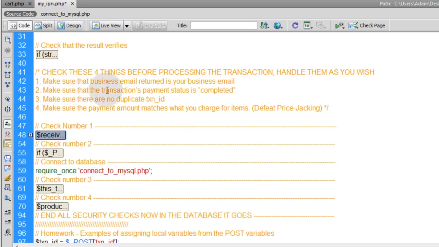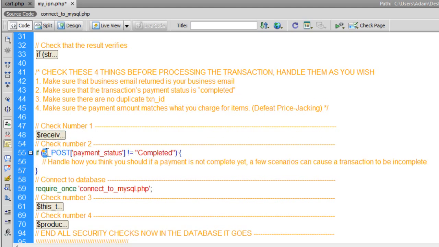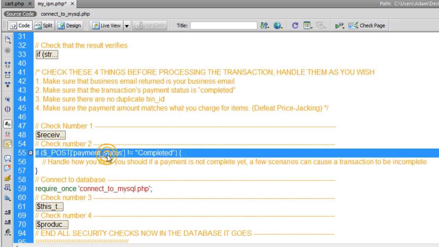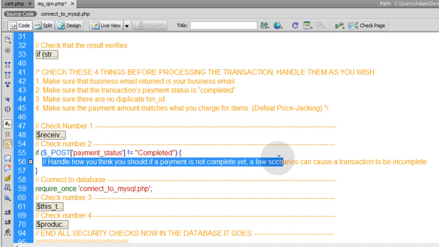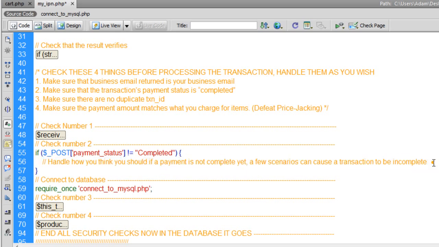So check number 2 is make sure that the transaction's payment status is completed. So you gather the posted variable here, payment status. PayPal will send you this variable and it will have a value, and it should be completed for most normal transactions. And I have no code in there because you can figure that out on your own by doing research. I've noticed that there's a couple of different reasons why a transaction would come back as not completed, but it would still get posted into the database if you let it.